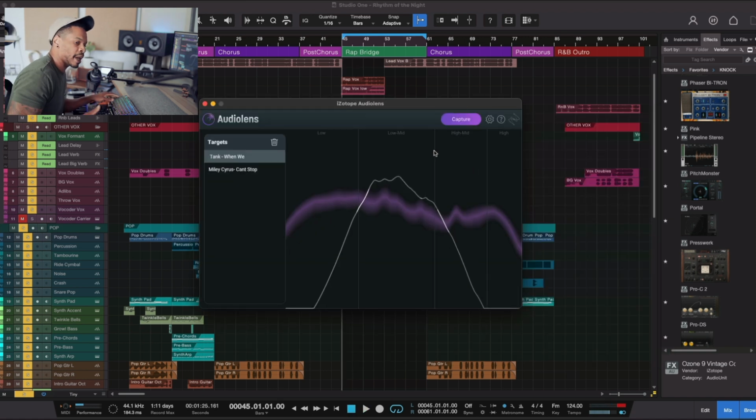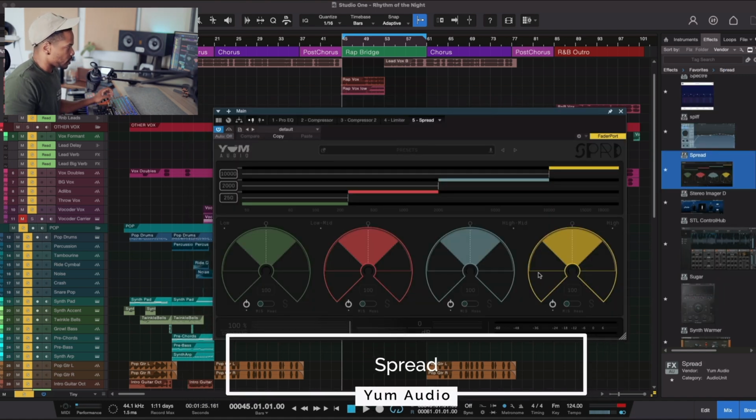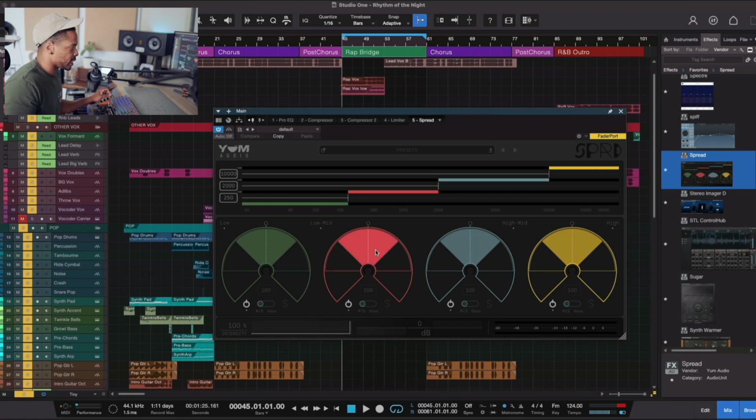Great for information, even better when you pair it with the Ozone 10. Let's take a look at Yum Audio's Spread. What's really cool about Spread is that they've separated the frequency ranges into low, mids, and highs. You have control over the spread of each frequency range, and then you have control over where those ranges sit.